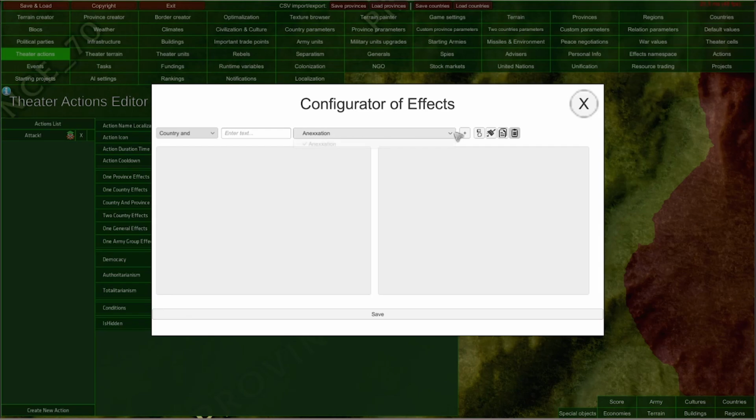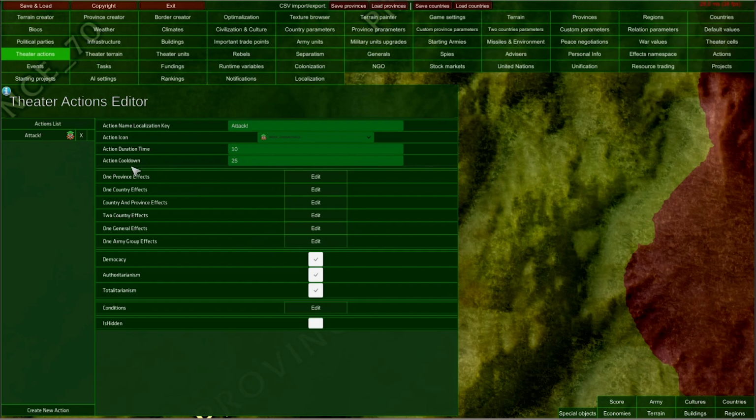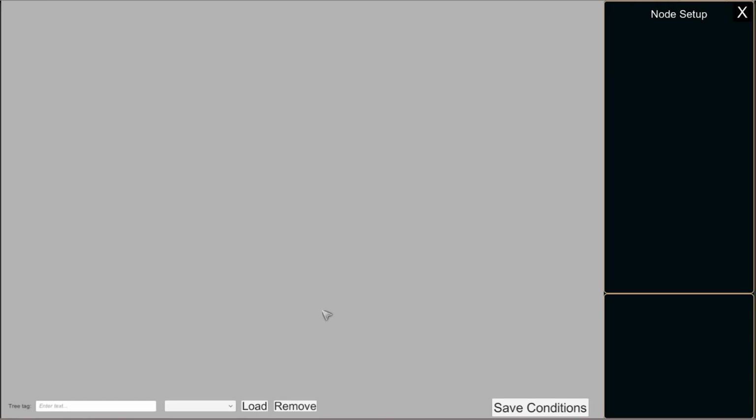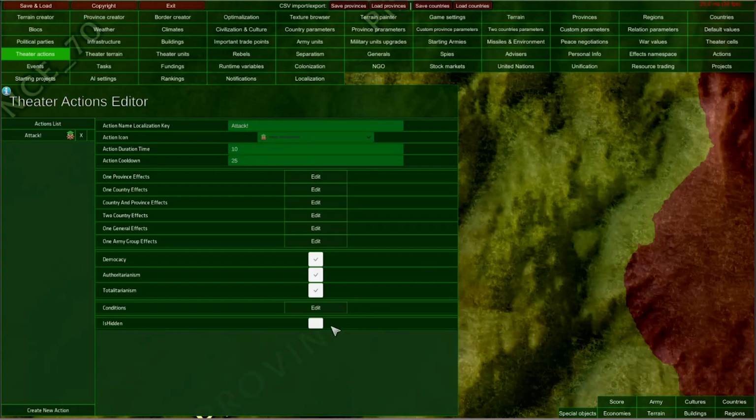with your pre-created effects in the effect namespace, you can set up here various modifiers, for example for your army fighting in the theater. You can also choose which political systems are required for this action to happen during the theater. And here also is a separate conditions setup window in which you can set up specific conditions for this action to be able to happen during the theater.